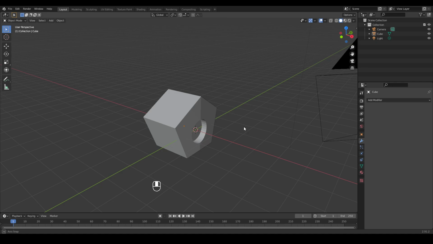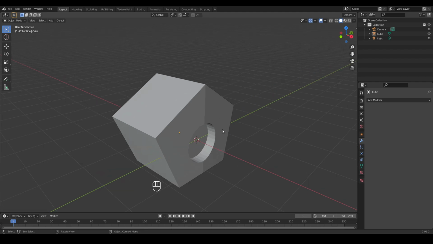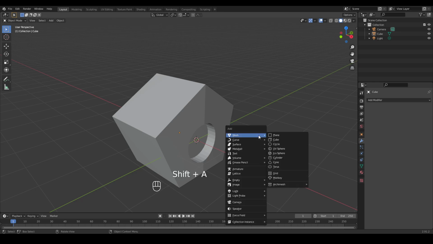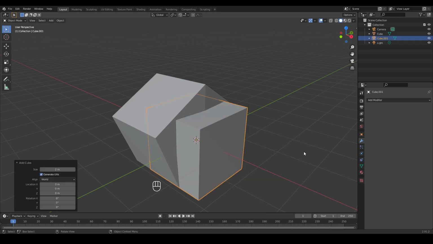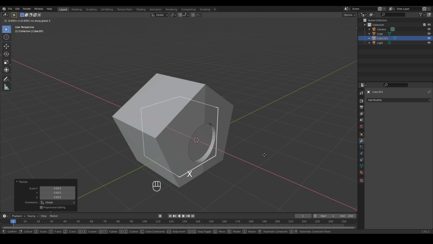And what we can do is use the Boolean modifier again, just the same way we made the door. So I'm gonna add a simple shape. I'm gonna add a cube. So I do Shift A, Mesh, Cube, and then I'm gonna scale it down a little bit, then G and X, and I'm gonna drag it up to that point. We gotta be able to see it.